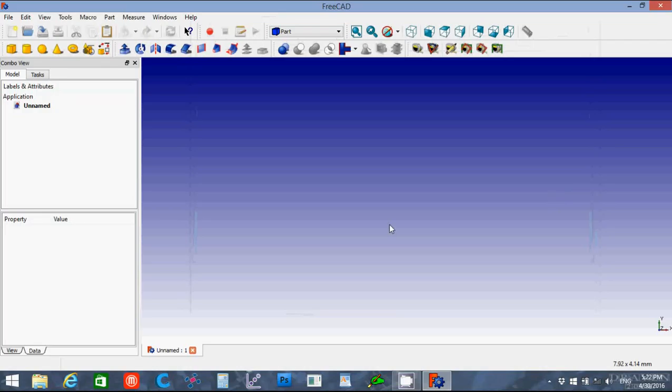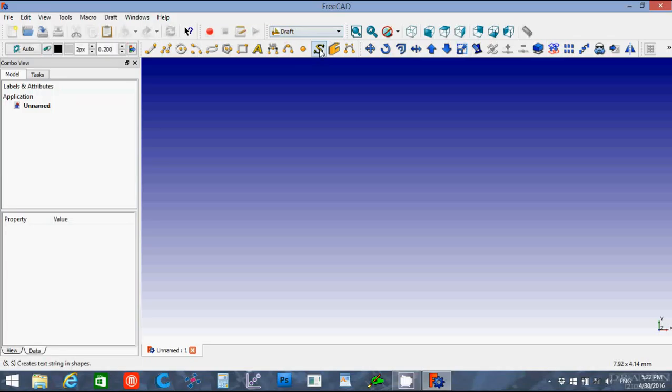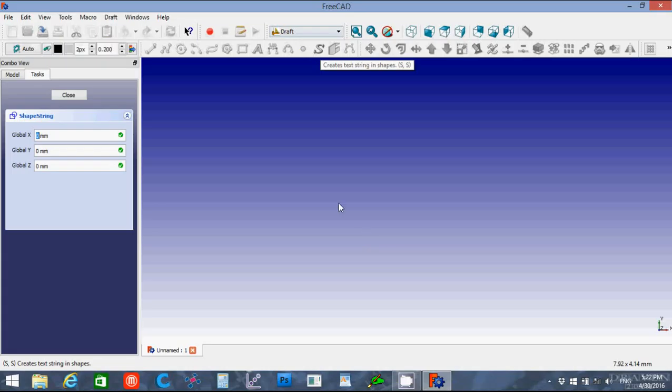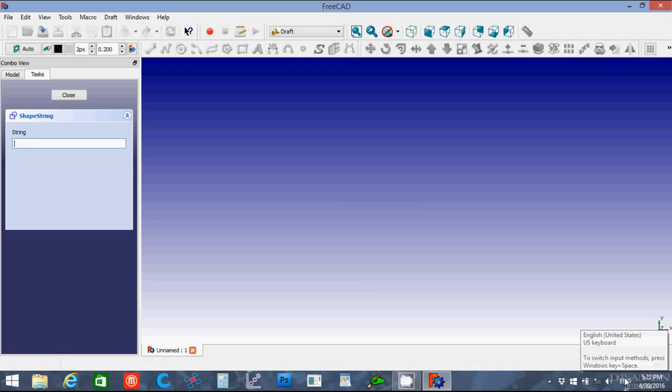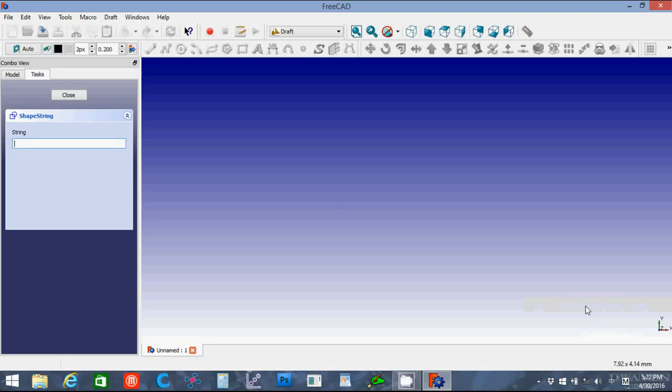So what we're first going to do is we're going to switch over into the Draft workbench. We're going to click on the character tool, click a space out in there, and in this situation I'm going to go ahead and switch over to my simplified Chinese Pinyin. Now Pinyin is the romanized version of the Chinese sounds, like AI.